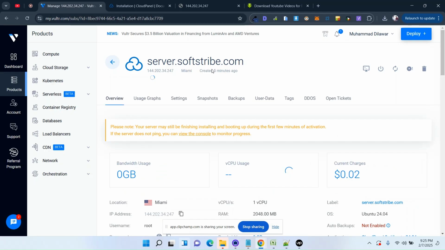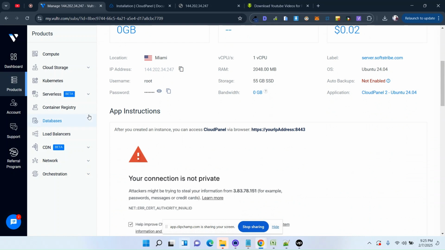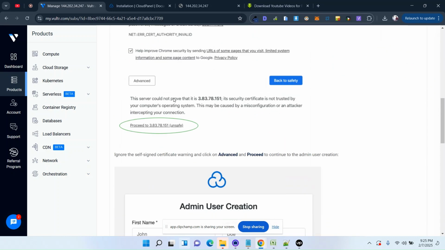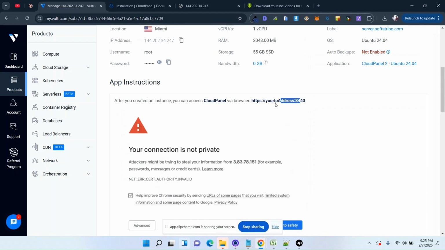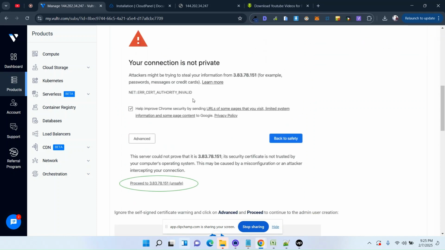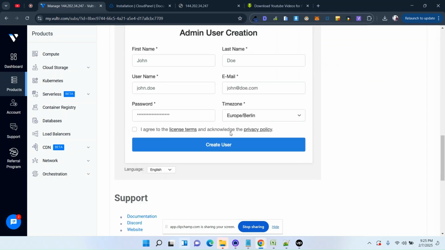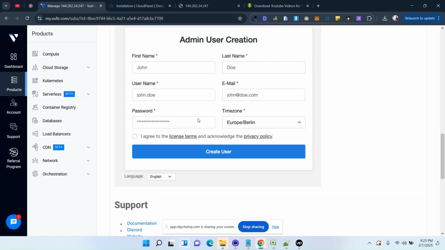Okay, two hours later. So the warning message just changed here. It still says a few minutes for the activation. Anyways, what I like about Vultr is they give you instructions, like after you create an instance, you can access Cloud Panel via this link. And they say that when you are on this link, you will have this SSL warning message, which you have to choose proceed, and then you will be able to see the admin user creation for your Cloud Panel. You see how crazy this stuff is.